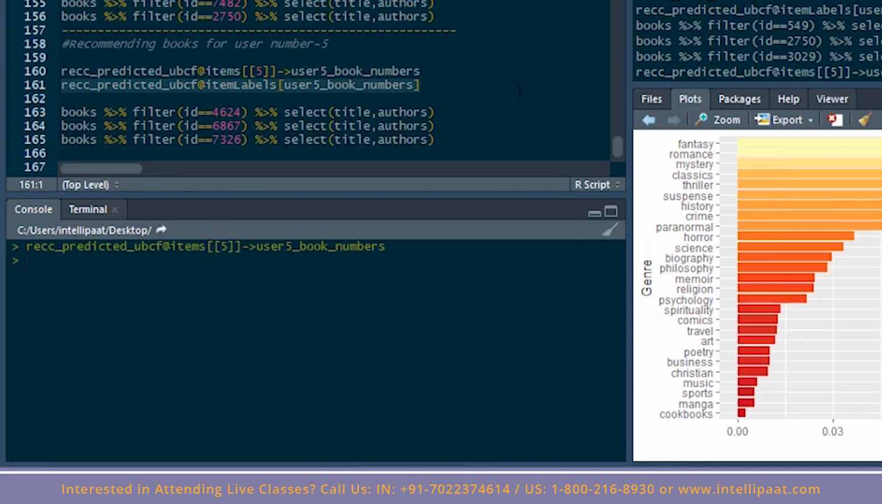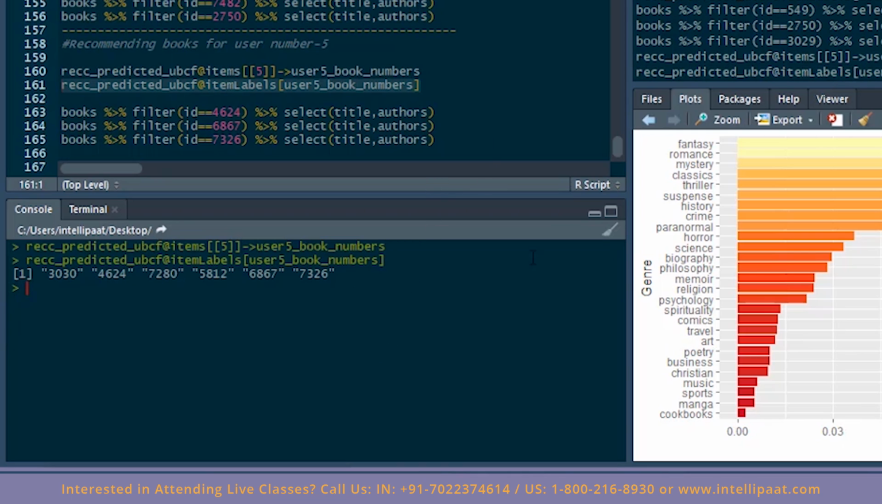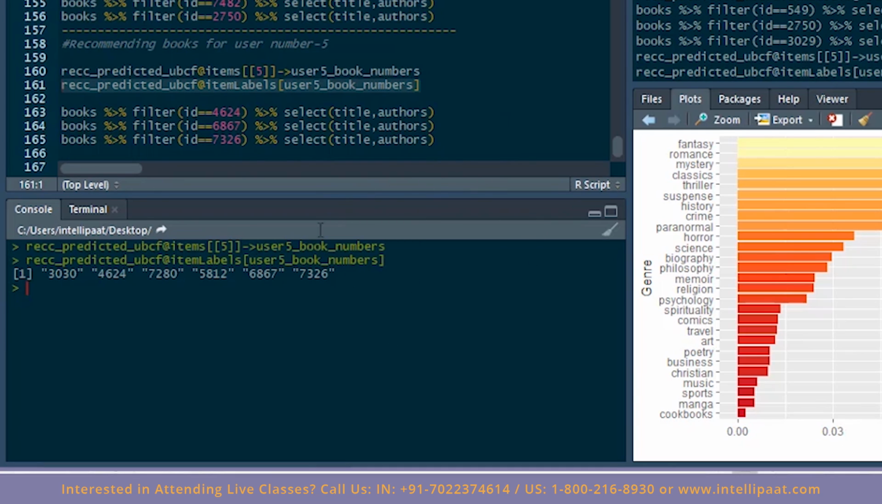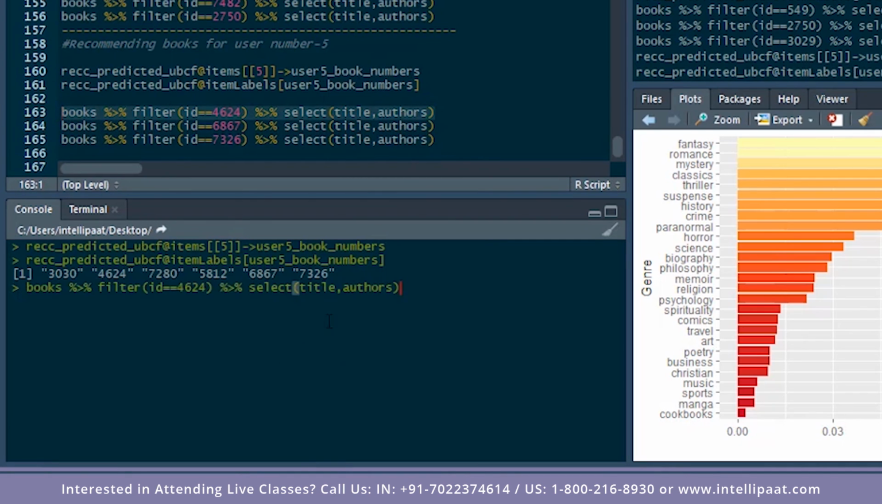So now that we have the item numbers, let's actually extract the labels for each of these items. So for this, the command would be rec_predicted_UBCF@itemLabels. And inside this, I will give in the book numbers. Right, so these are the book IDs which have been predicted. Similarly, let's extract the title and authors for some of these book IDs. So we are extracting the title and the author's name where the book ID is 4624.